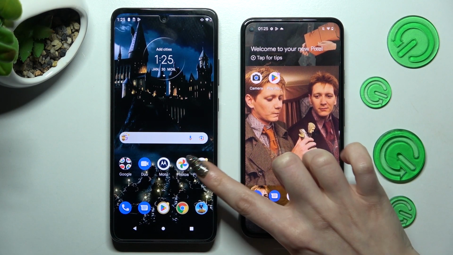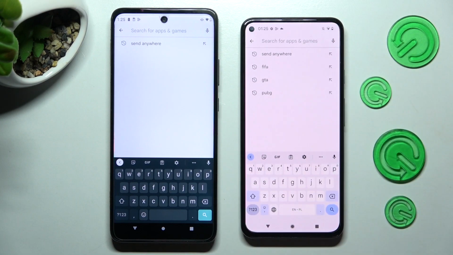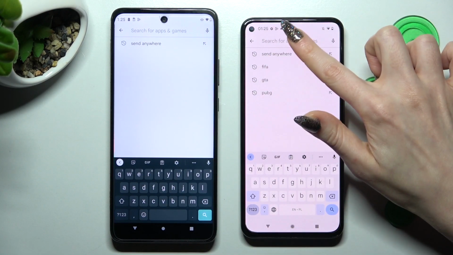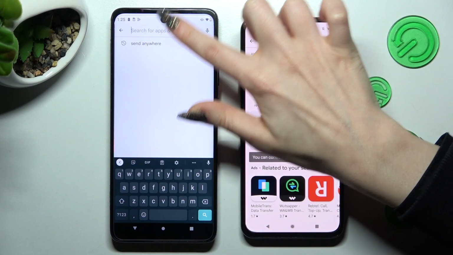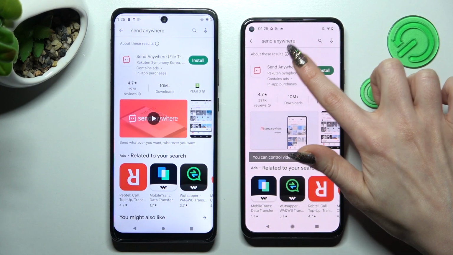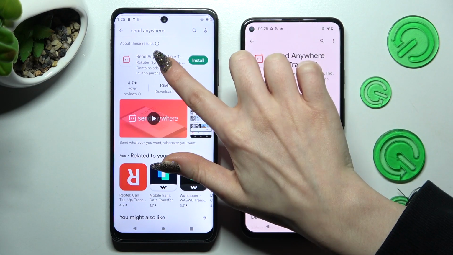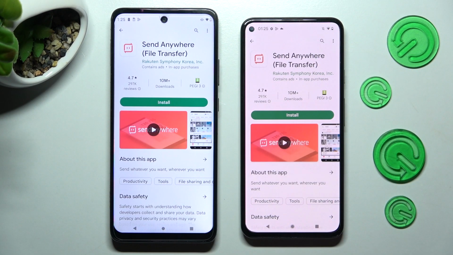First of all, open Play Store on both. Then click on the search bars, type in Send Anywhere, and get this free app from this developer. When your app is ready, open it.